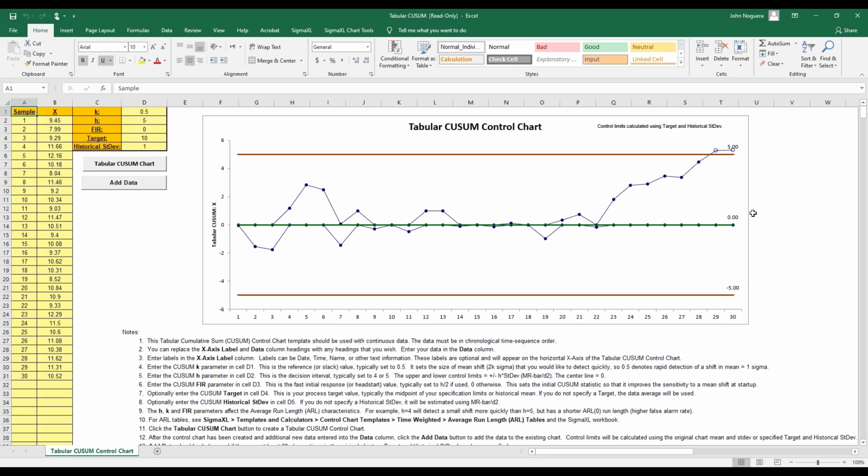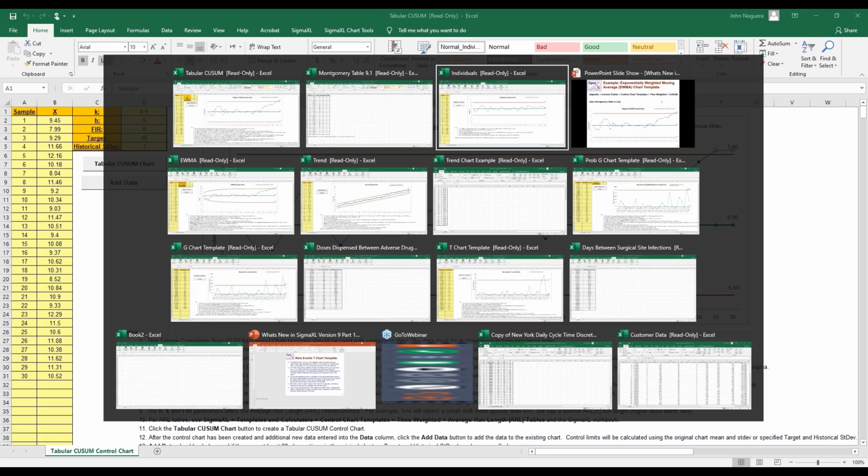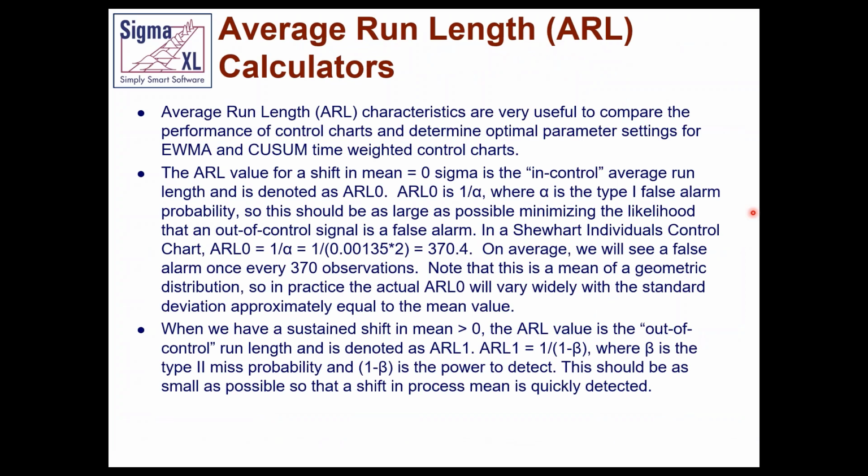So Qsum versus EWMA is really a matter of preference. Some people prefer the Qsum, some people prefer the EWMA. They both can be tuned pretty well to match each other. EWMA is a little more robust to departures from normality, so that's a good thing. My preference personally is EWMA, but a lot of people like the Qsum chart, so both are available. So with that, I'm going to now move on to the templates for average run length.